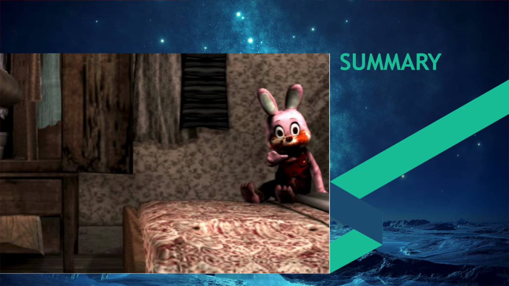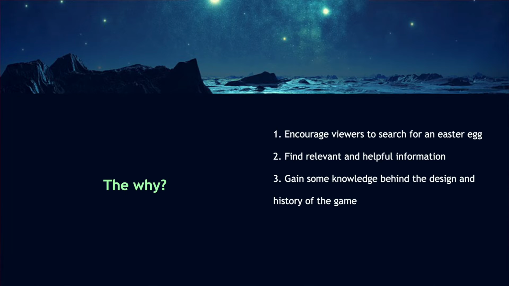I wanted to create a uniquely structured website that showcases some of history's best video game Easter eggs and delves into a few themes, like how to locate the specific Easter egg, why the Easter egg was incorporated into the game, and information about the game itself. The purpose of the website was to encourage users to search for a specific Easter egg, find helpful information regarding the game itself, and gain knowledge about some of the history around the design of the game.